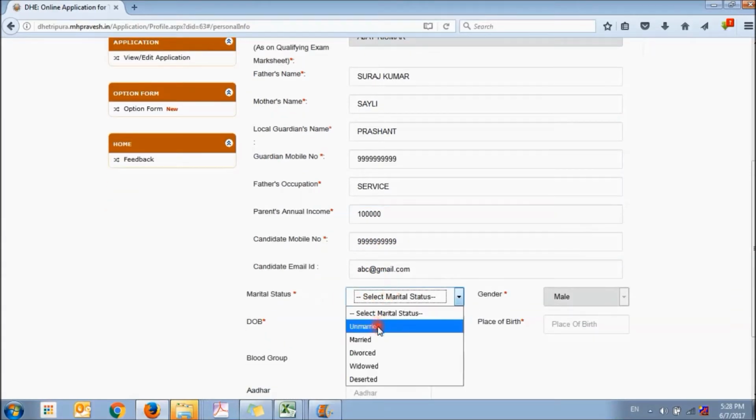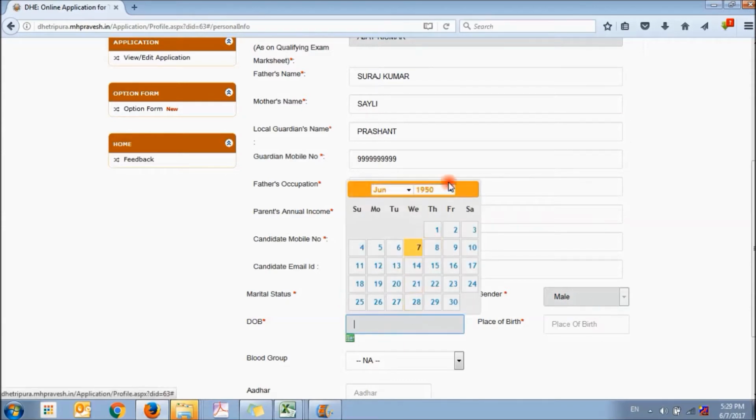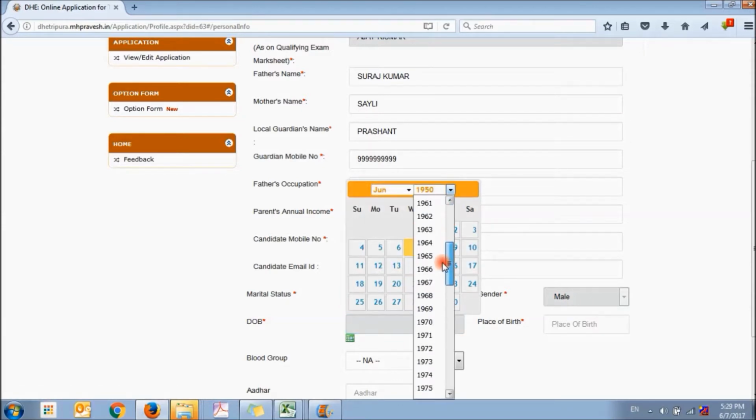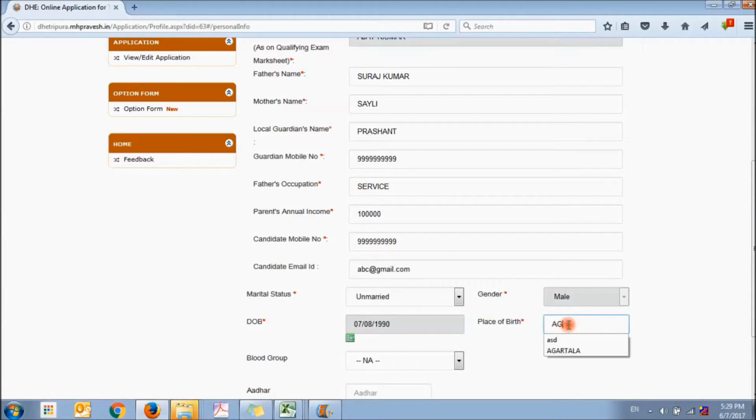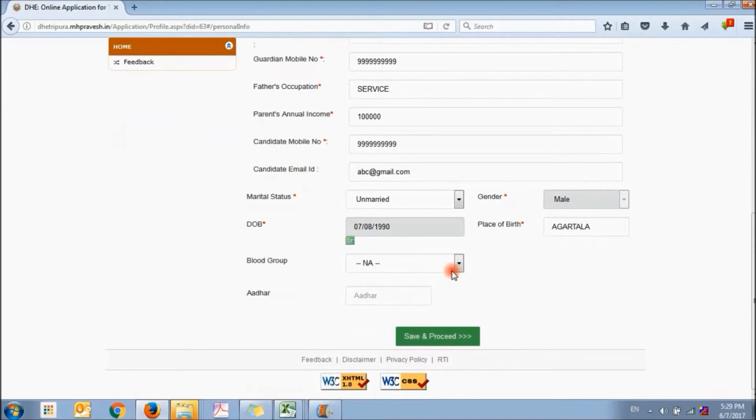Select your marital status, date of birth. Use the calendar to select your correct date of birth. Place of birth. The blood group and other fields are non-mandatory. Click on Save and Proceed button.